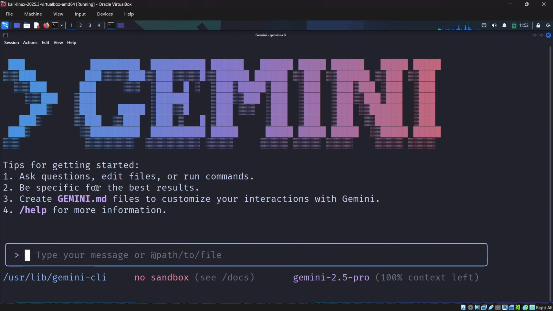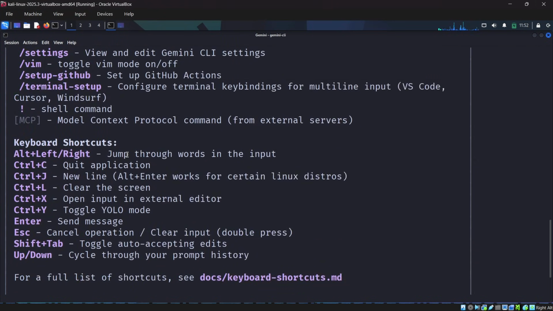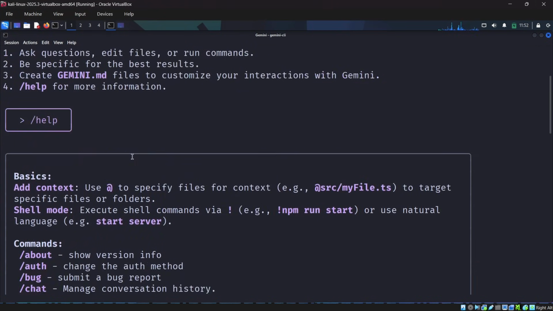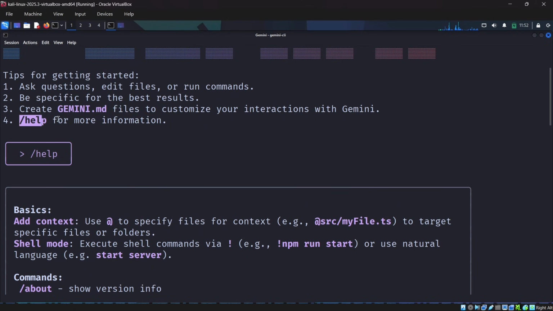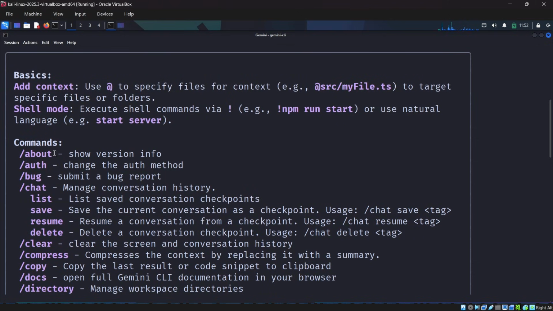You can start with the /help command, which will give you a lot of help menus that you can use inside this CLI. Let's execute this /help command, which is the help menu in this Gemini CLI, and you can see /about will show the version info.